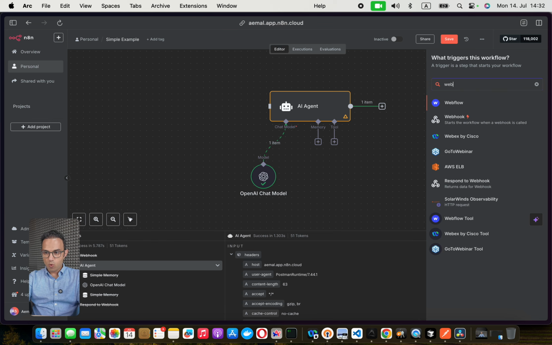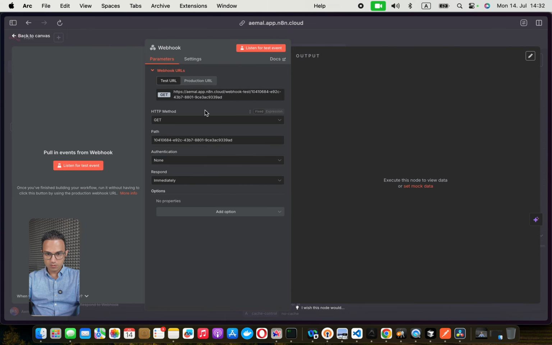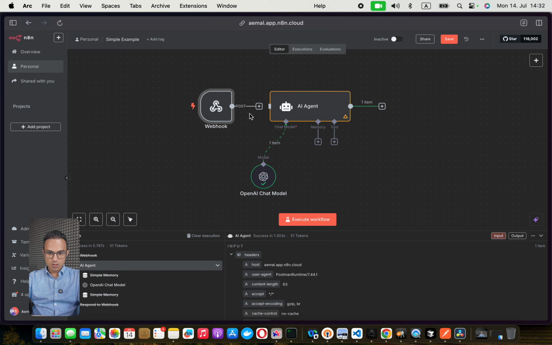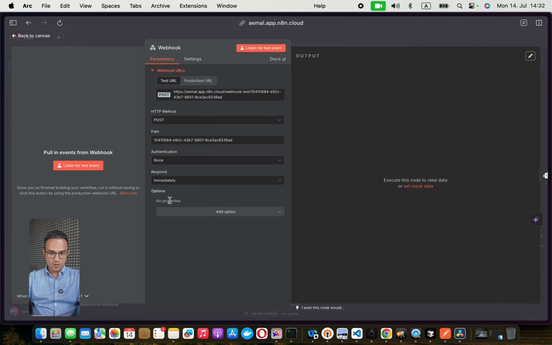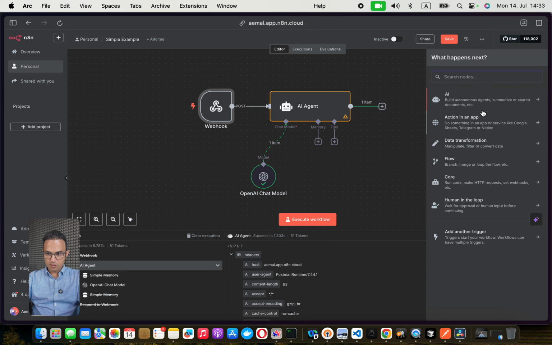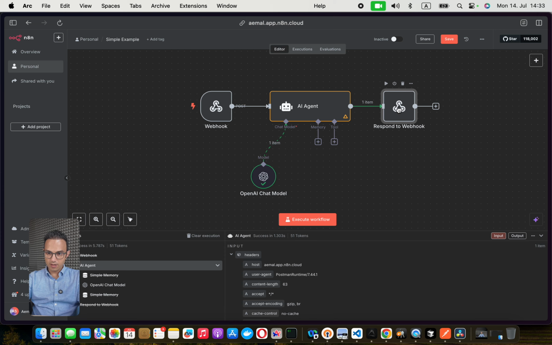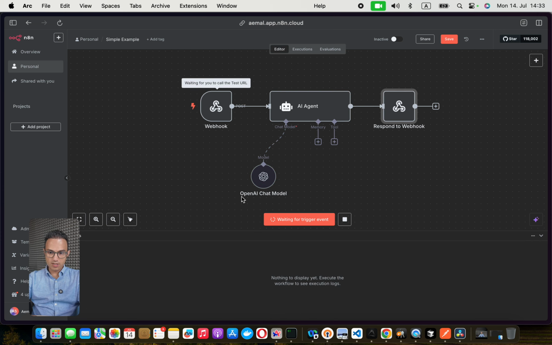So add a webhook here, and then change this to post, and connect it like this. And then in here, respond immediately should be changed to respond to webhook node. And then change this to respond to webhook node, and then let that run like this. Now if we run it, it is in this listening mode.